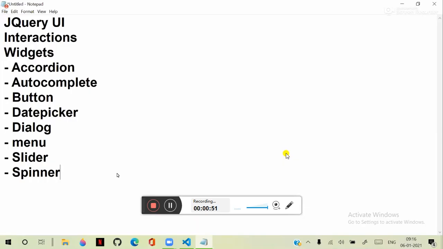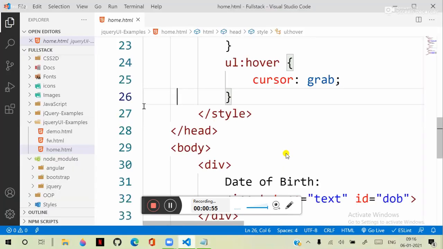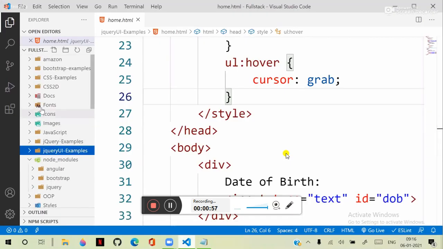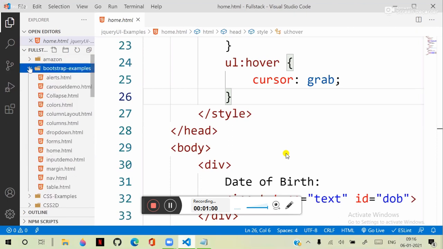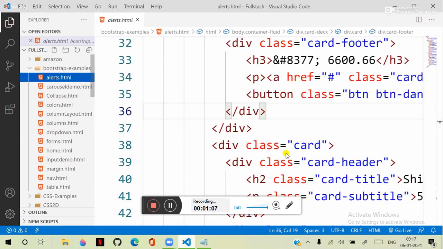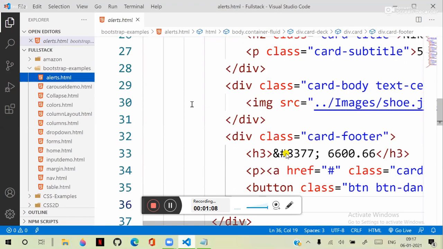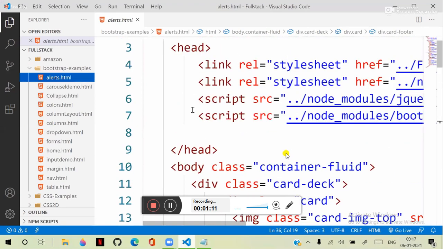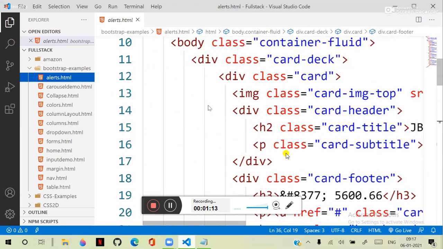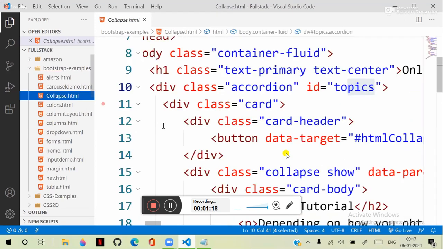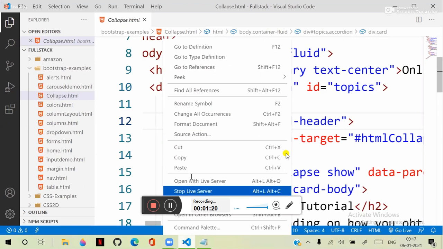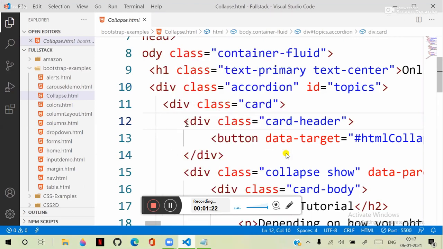Actually, suppose we want accordion. If you remember, in a Bootstrap example, I showed you accordion already. In the Bootstrap example, I showed you how to design accordion. So the accordions are collapse based. Yeah. I showed you accordion in Bootstrap. Already we designed this in Bootstrap.